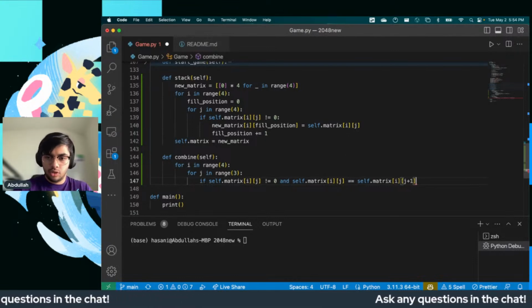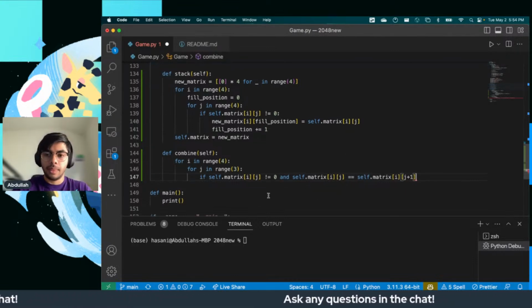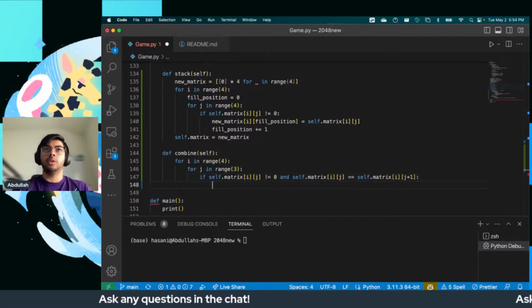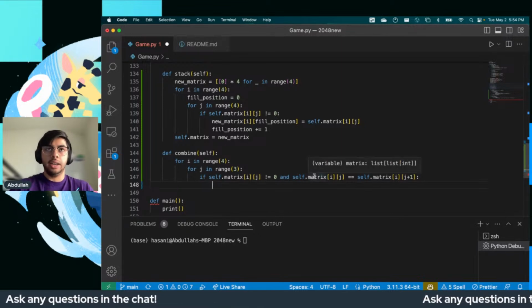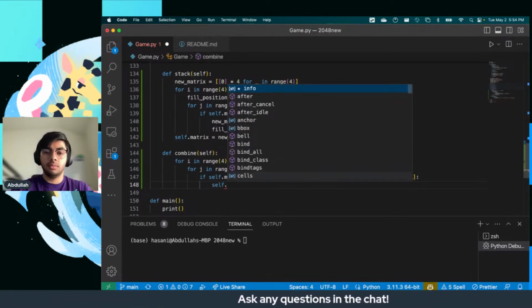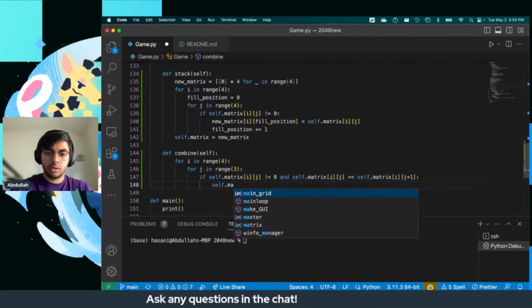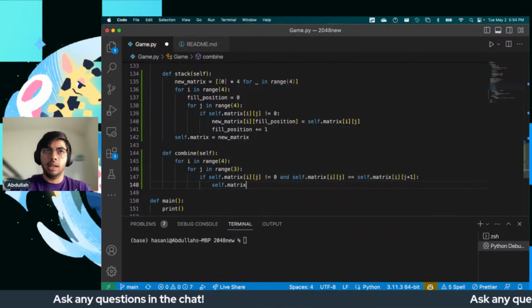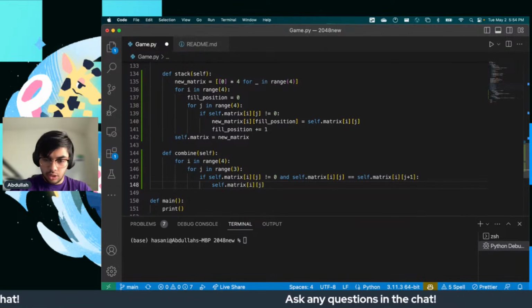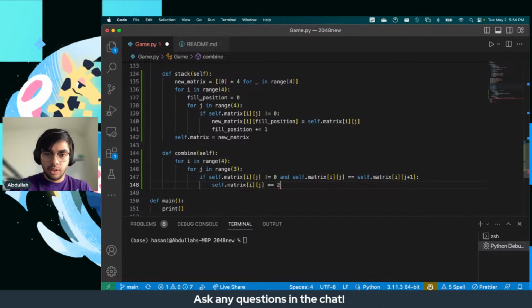And this is a check operation. All right, so if this is true, then what you want to do is set the value at I comma j to double, right? So self.matrix at I comma j is doubled. So you can just do times equals 2 for that.